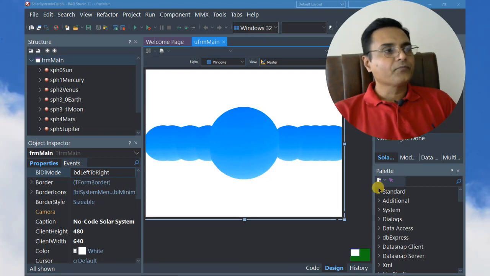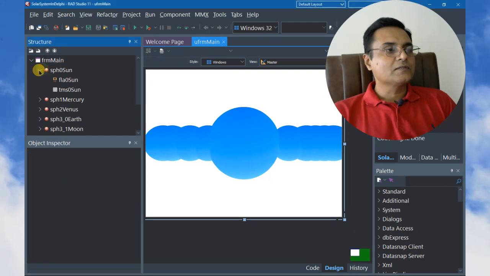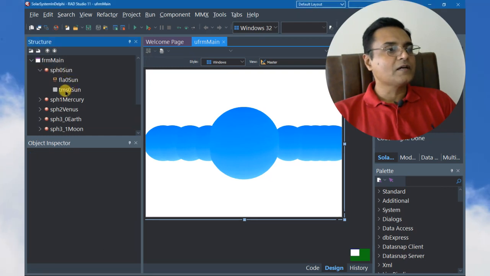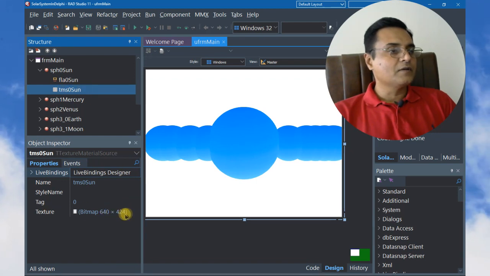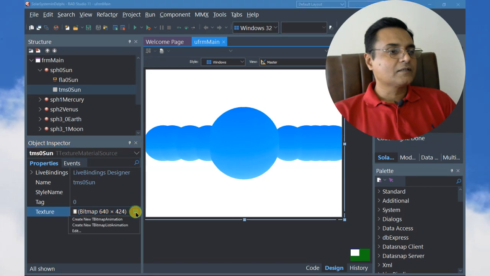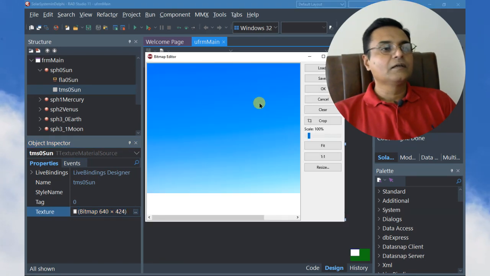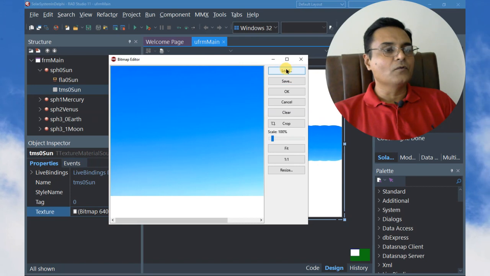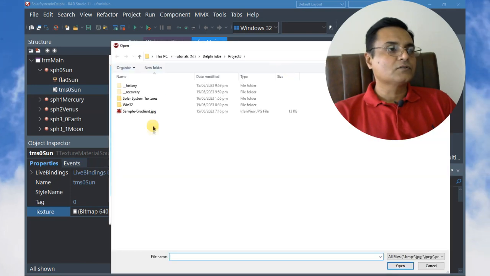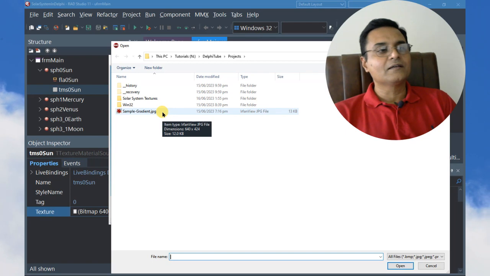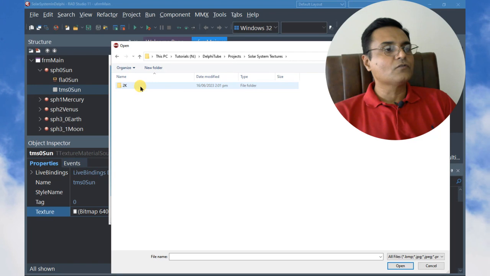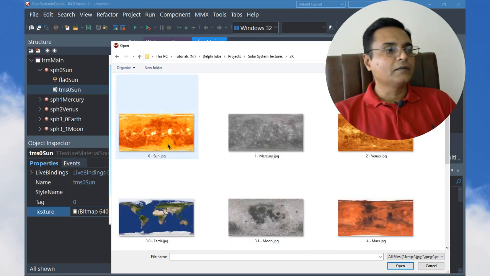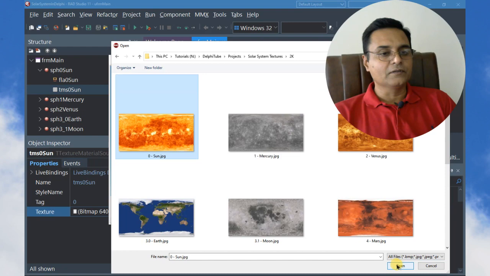Back in Delphi. Let us change all textures one by one. First we will go to SPH 0 for sun, and this is T material source, and this is its texture object. Let us click here and edit, and here we have this load. Let us load texture. Previously it was sample gradient. Now let us go to our solar system textures. We just copy and find the texture of sun, which is here.